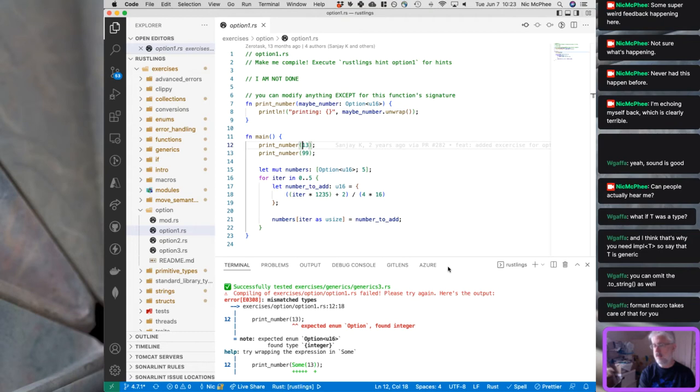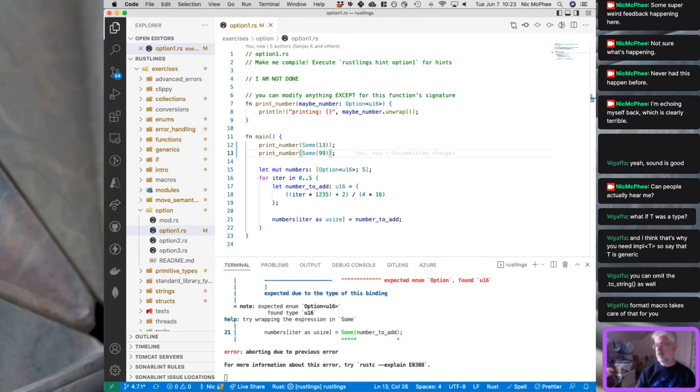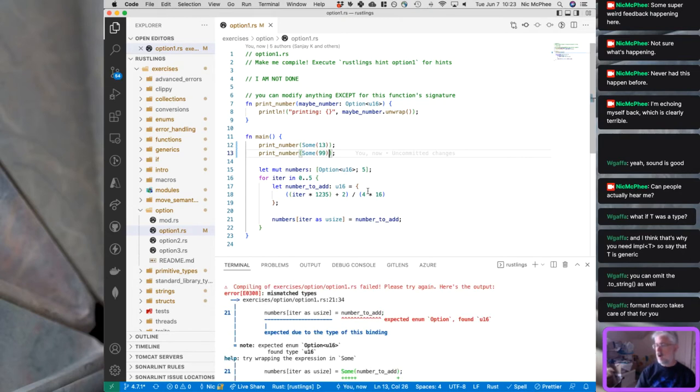So we're going to need, an option has either the sum or the none possibilities. None clearly is not the right thing here. So it's pretty obvious we need sum. We're going to need it here as well. So let's at least take care of those two things. Now, okay. So mute numbers is going to be an array of 5 option U16s. And we are going to iterate through 0 to 5. We're going to compute a number to add. And we're going to try to assign. So numbers is an array of options. So this needs to be a sum.